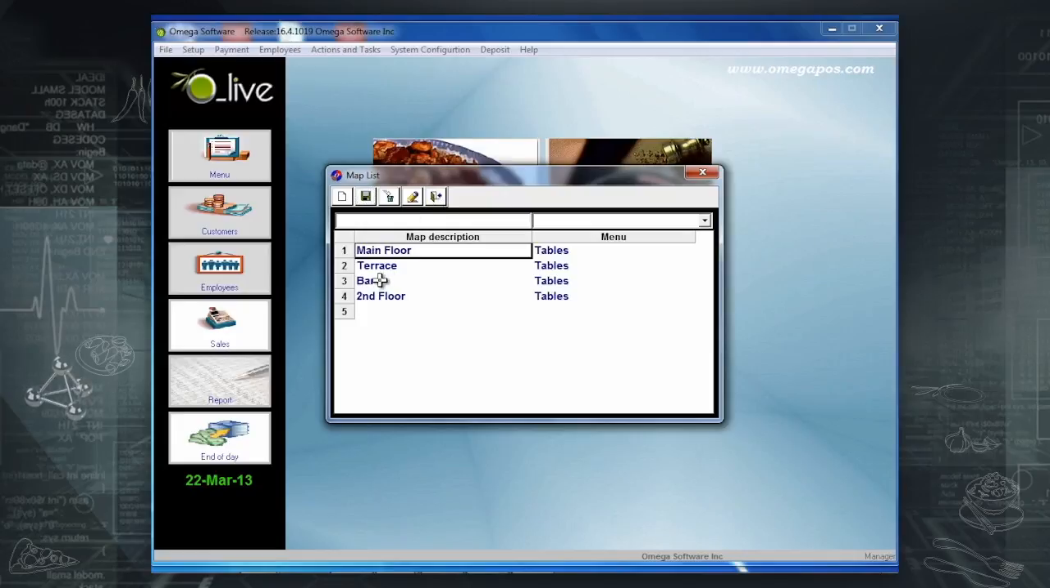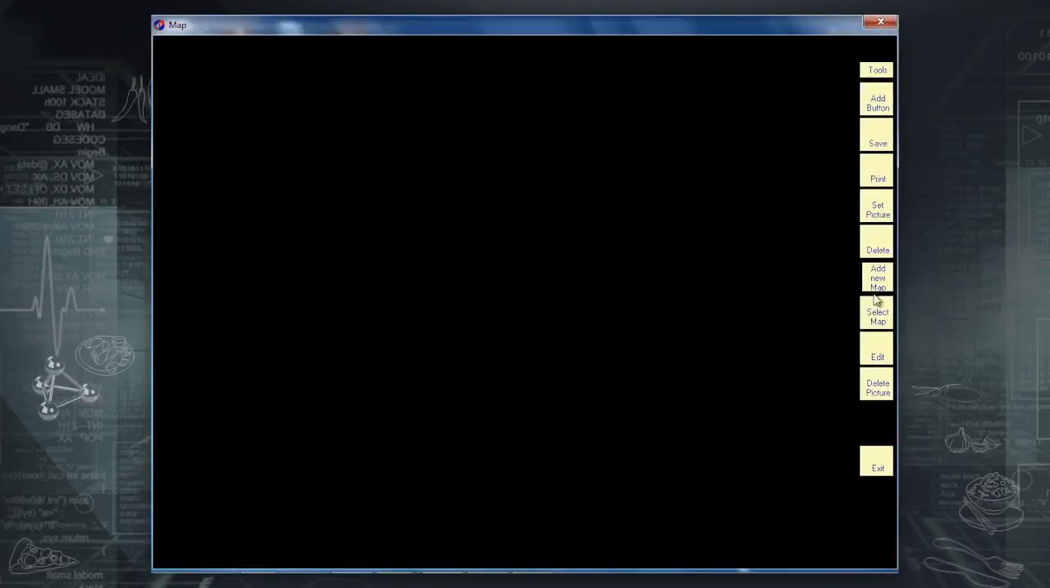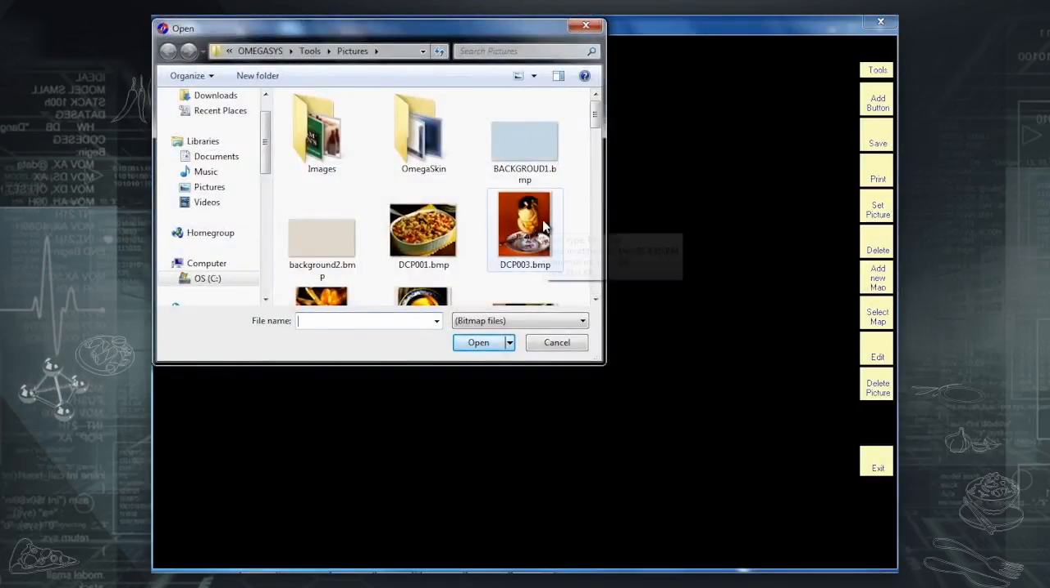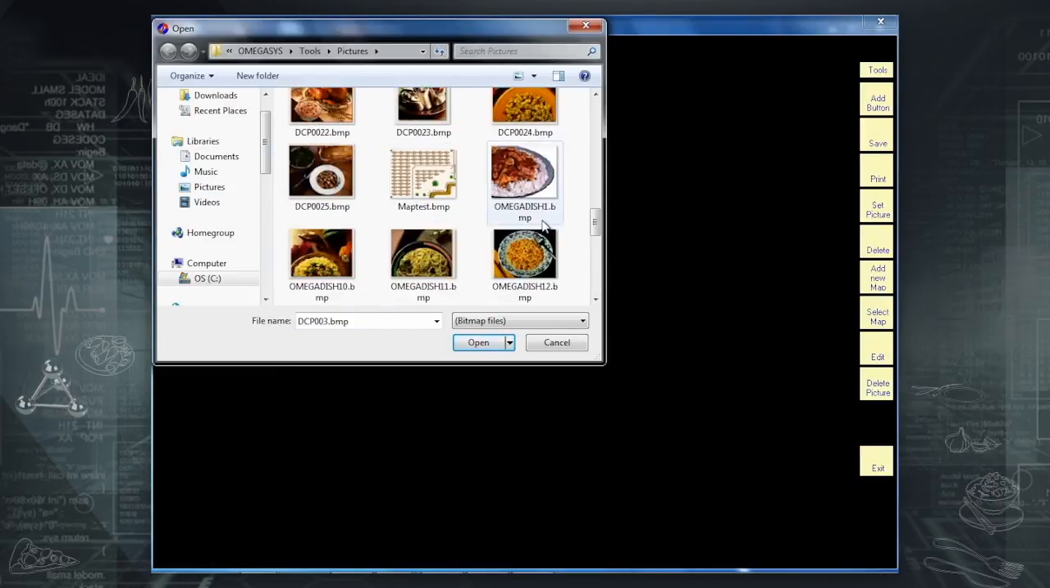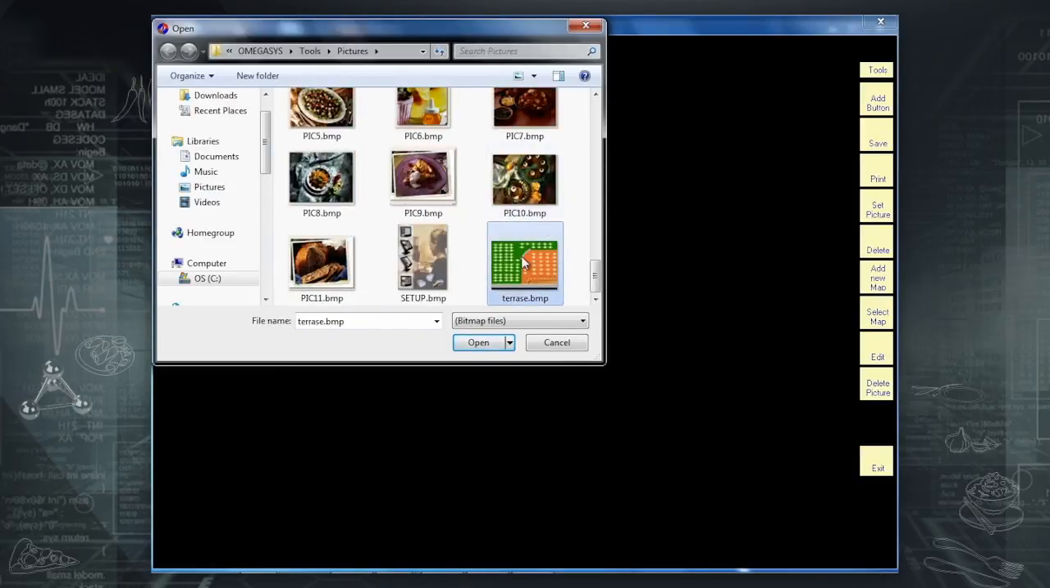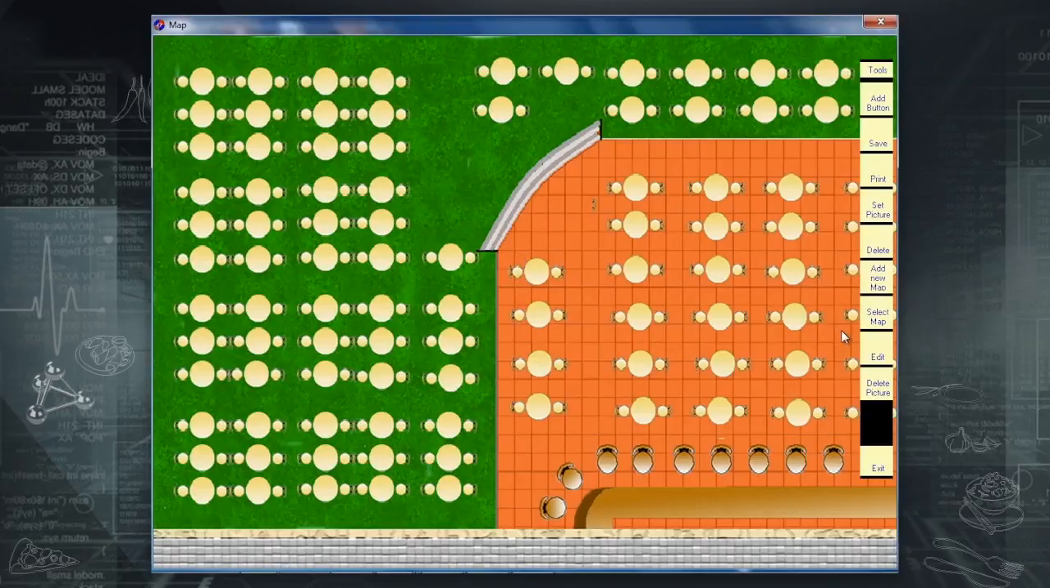A setup for this floor map should be created. Select it. Click on Open Map. The first step is to set a picture. Click on Set Picture. Select the picture and click on Save.